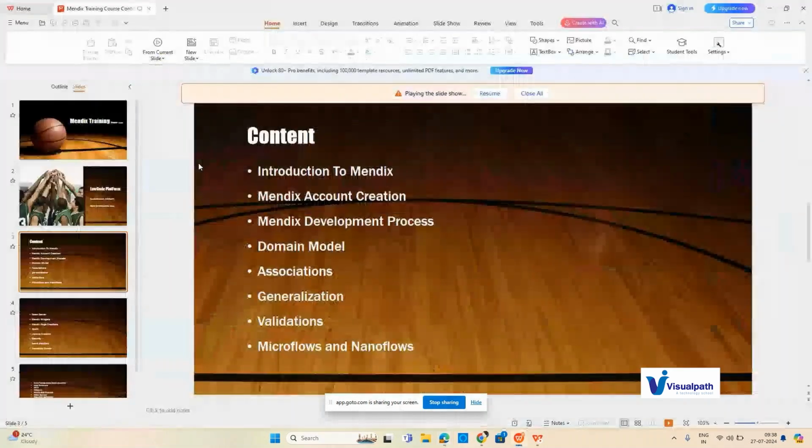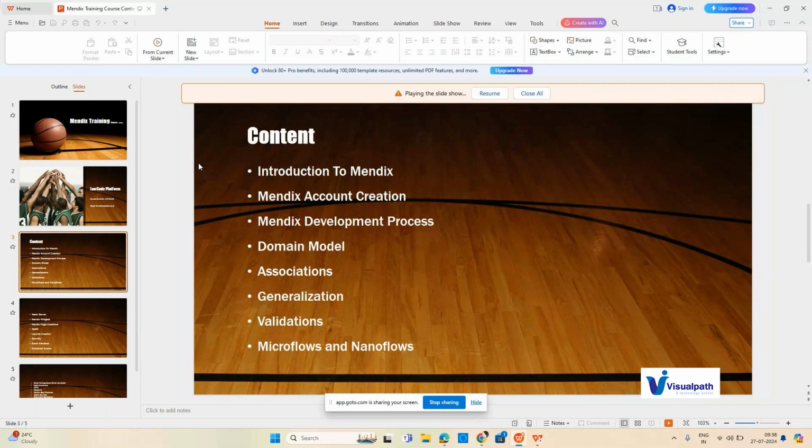Yeah. So one is the domain model. Do you have any idea of SQL? Or else in Excel, if you want to create a table, you definitely need to have attributes. Attributes are nothing but different columns. For example, if you want to store employee data, first you will have a serial number, employee name, employee code, employee email, employee designation, right? These are the columns, and you will enter the data, right?